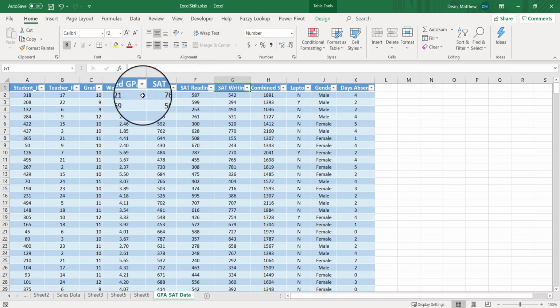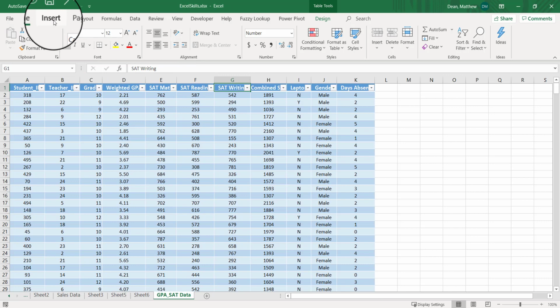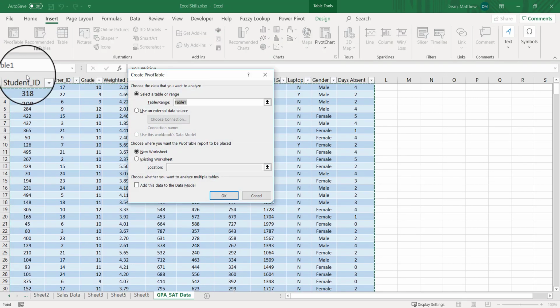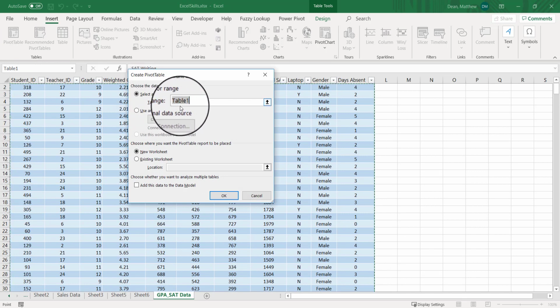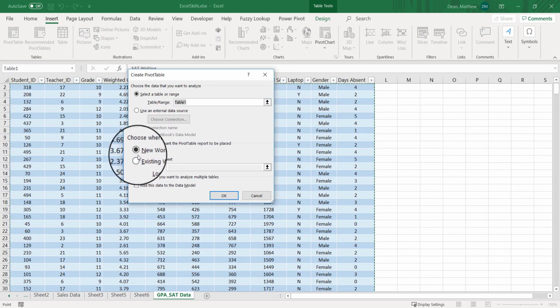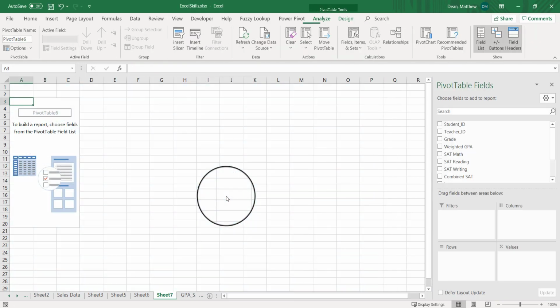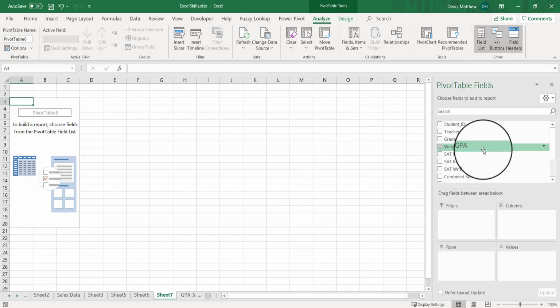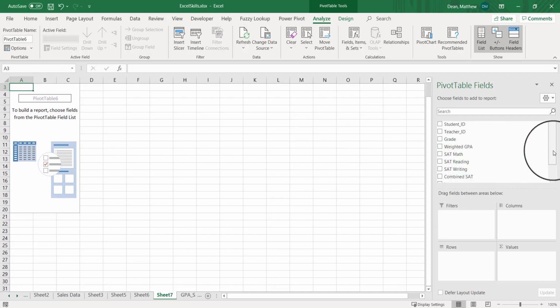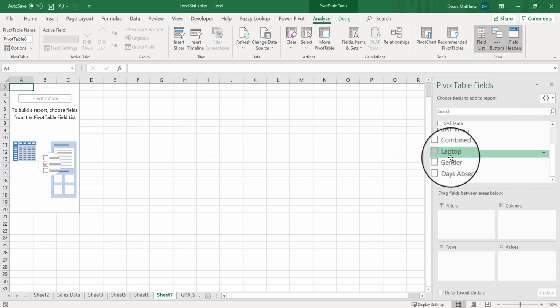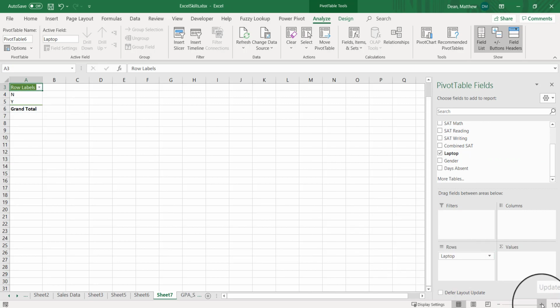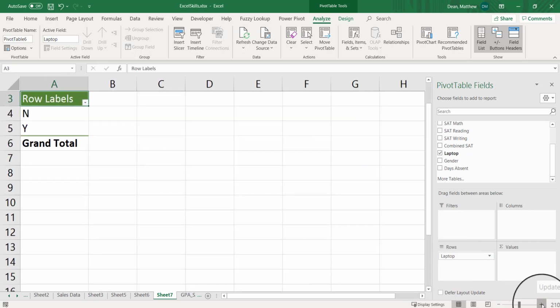So let's create a pivot table for this. Go to Insert, come over, do Pivot Table, and again, it's picking Table 1 for us properly, putting it in a new worksheet. Perfect. Click OK. And here, I'm going to come over to the pivot table fields, and I'm going to come down to laptop, and I'm going to throw it in the rows. And we see that by default it does alphabetical here, no and yes.